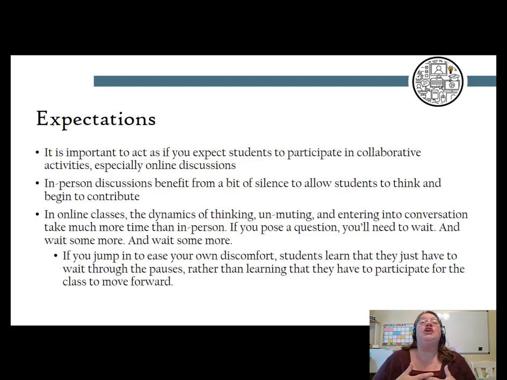But also, you can make things not optional in a number of different ways other than just assigning points to it. You can make it required to progress in your class. You have to complete this in order for the adaptive release to open something else up. You have to do this in order to be able to go to the next step in the class. There's a lot of different ways that we can set expectations for students other than just putting points on something and having it be required in our syllabus.